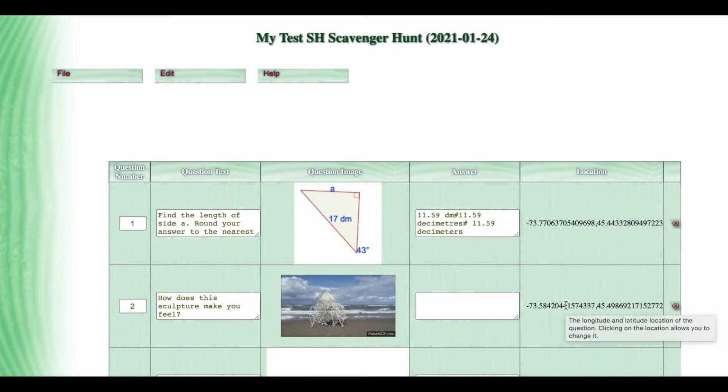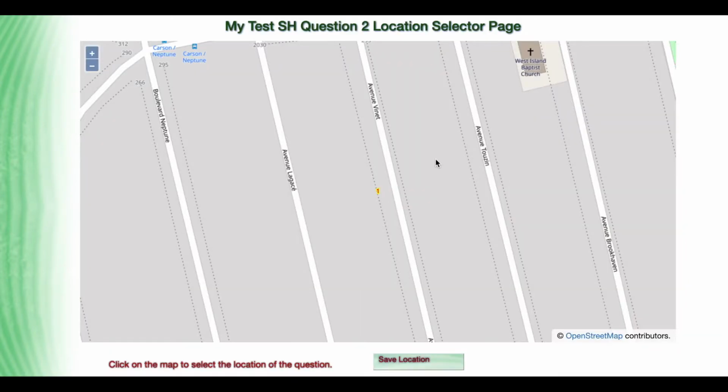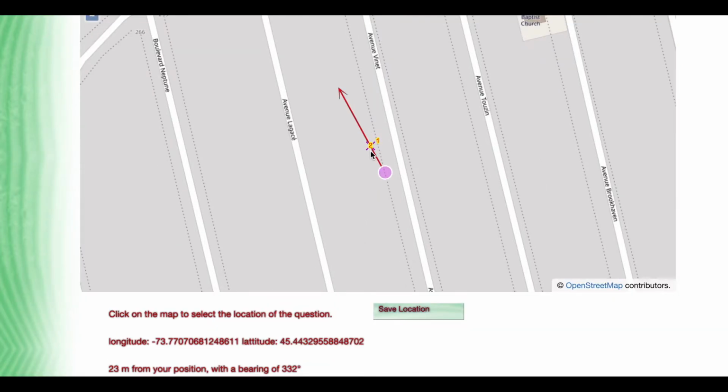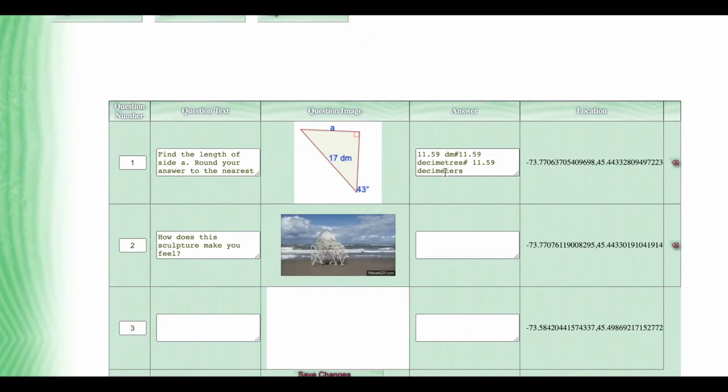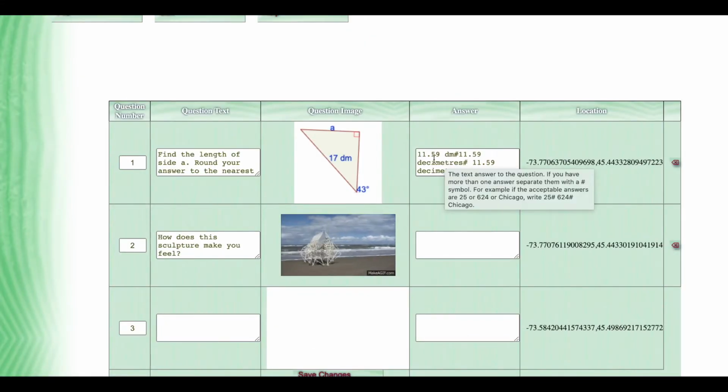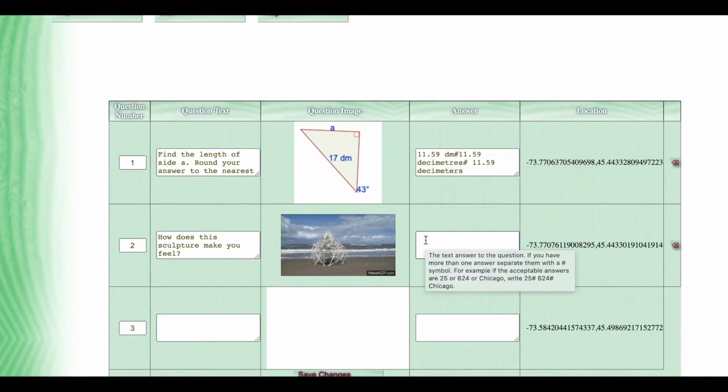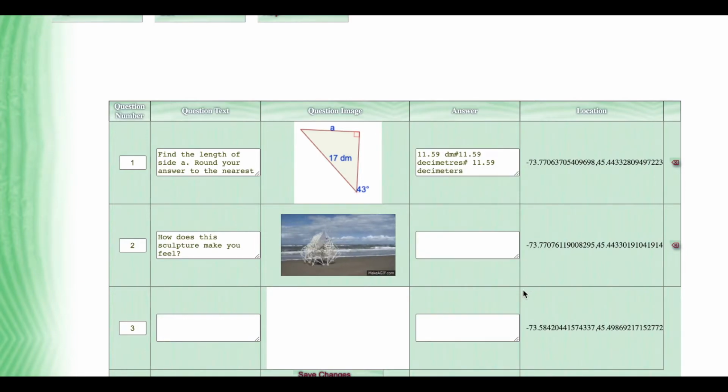I'm just going to go and grab the location. Notice it didn't bring me to downtown this time. It brought me to where my first marker is, and it puts my second marker right on top of it. I want to get it, for testing purposes, close to 20 meters, because if the student is within 20 meters of the marker, then it goes off, then they found it. So that's my location 2. Save location. Here's a specific answer, 11.59 decimeters, and here's an open-ended question, both with location saved.